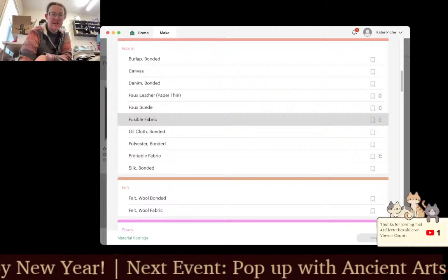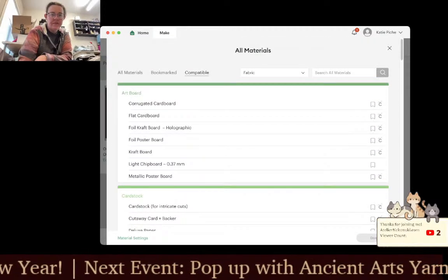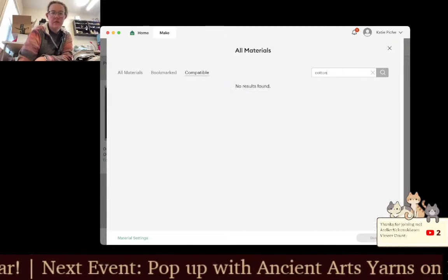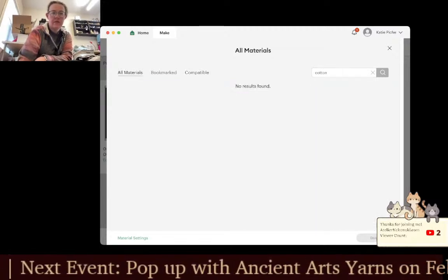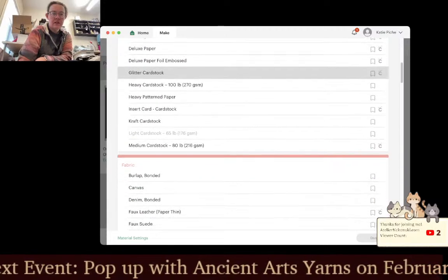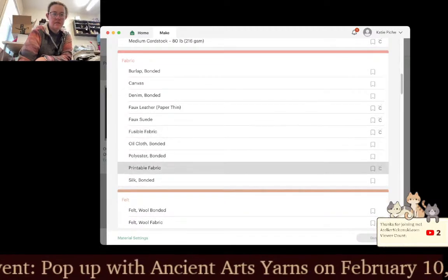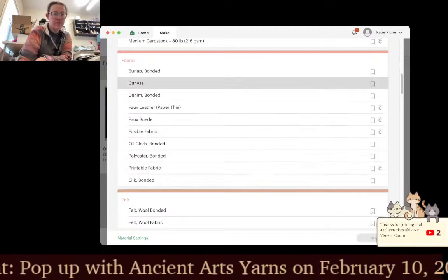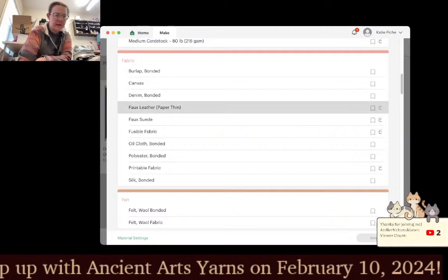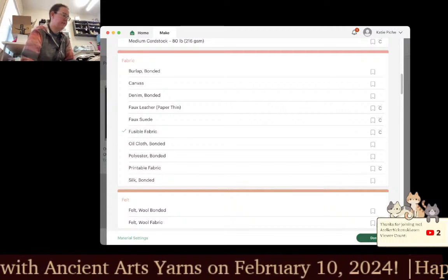Fusible fabric. That's not Cricut though. I'm doing like cotton. No materials found. Okay. Cardstock. Okay, so we're just going to say that it is. It's not burlap. Canvas, denim, faux leather, faux suede, fusible. Let's go with fusible fabric because I have interfacing on the back to fuse it.